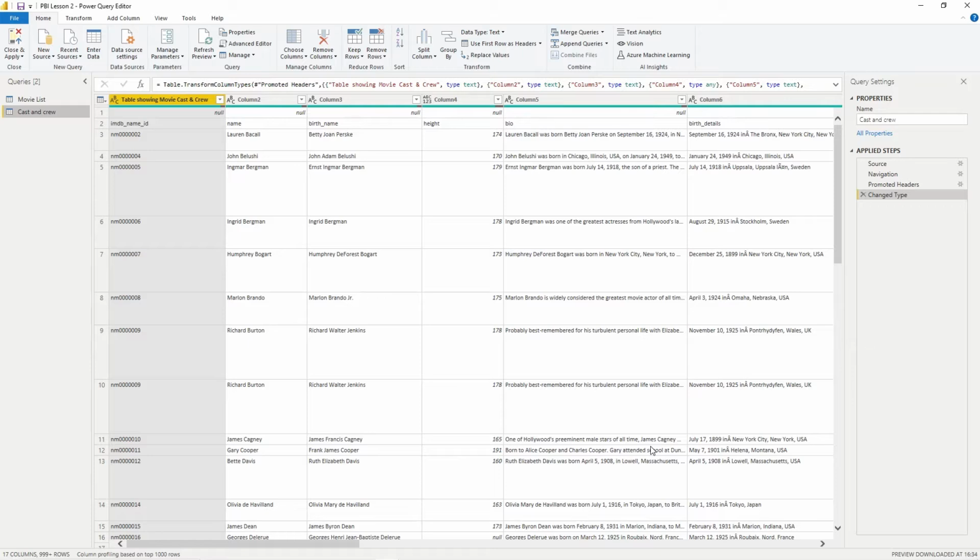So this is the Power Query window. On the left hand side we can see previously imported data in query form. On the right hand side then we've got query settings. It'll give the query name and the applied steps.